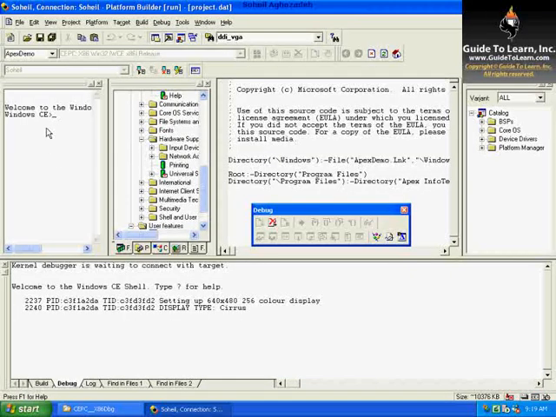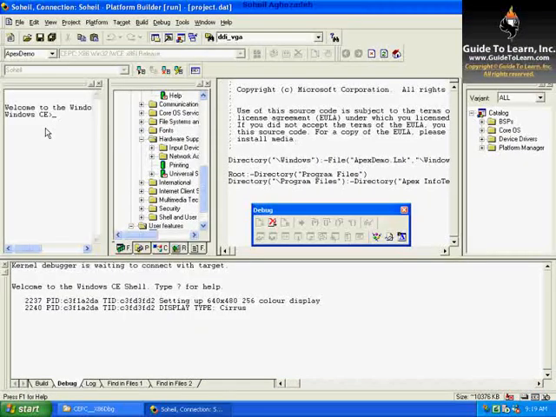Target control is running, and that's important. Platform Builder 3.0 did not have this, Platform Builder 2.0 had it. So in 4.0, they gave it to us again, the target control.